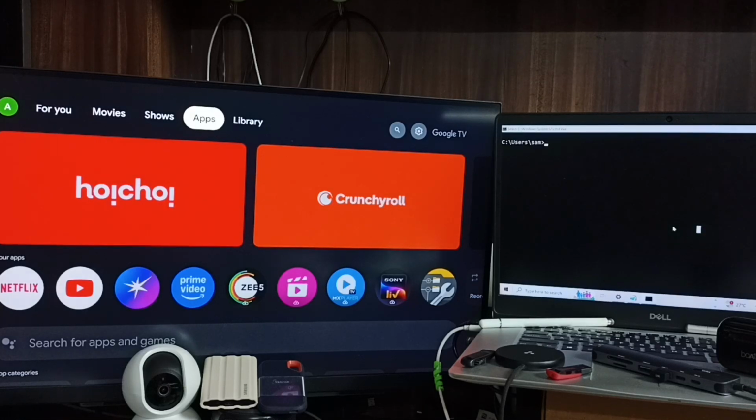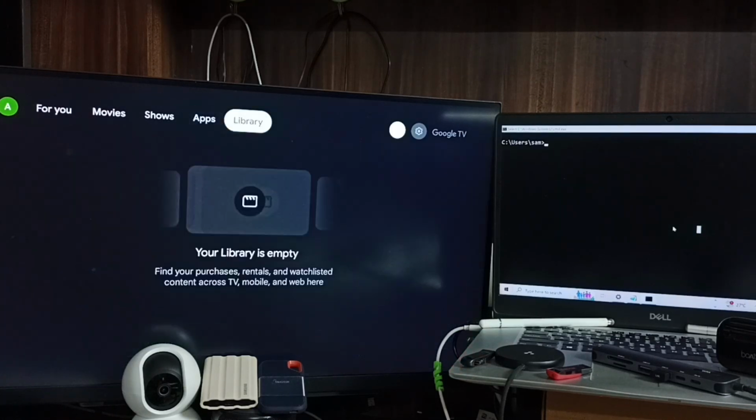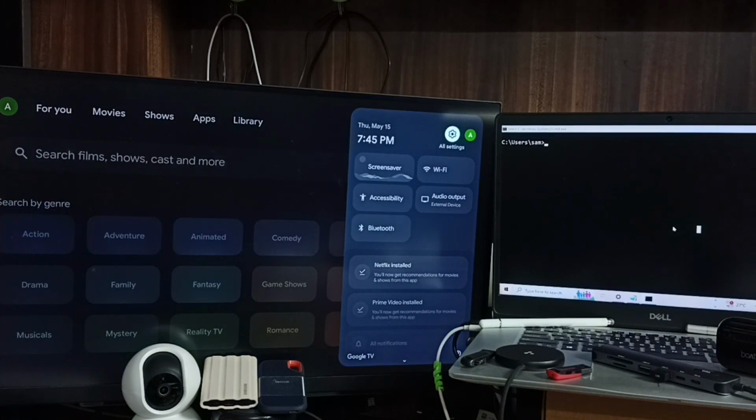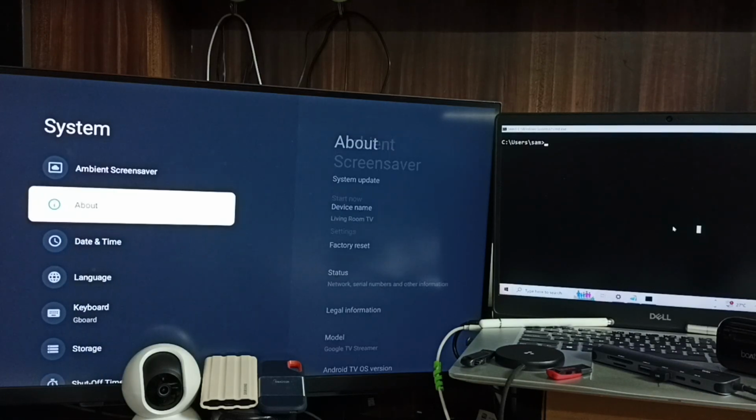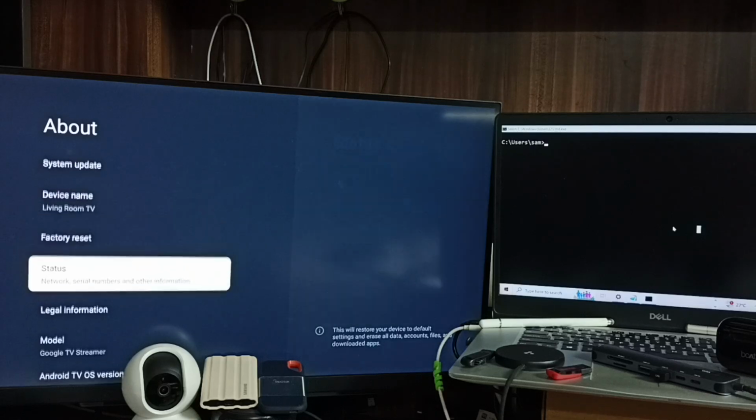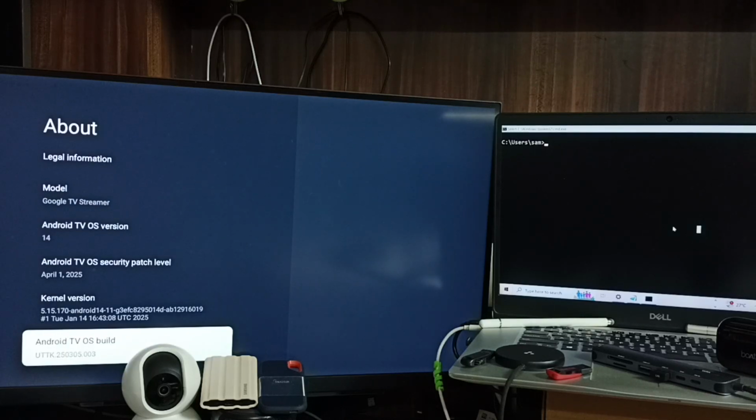Hi friends, this video shows how to use ADB. Go to settings, select all settings from top right corner. Go to system, select about. Go down, select Android TV OS build.